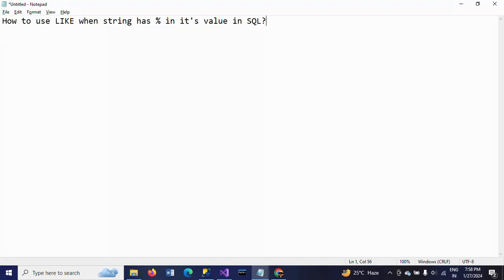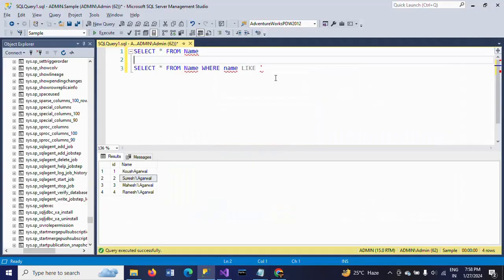Today I will show a demo on how to use LIKE when a string has a percent sign in its value in SQL. This is my table, which contains ID and name columns. If you see the names here, every name contains a percent sign except for the first record.